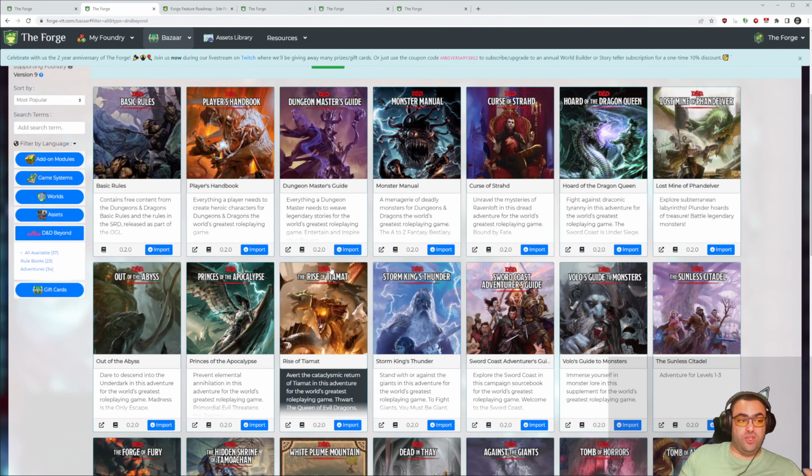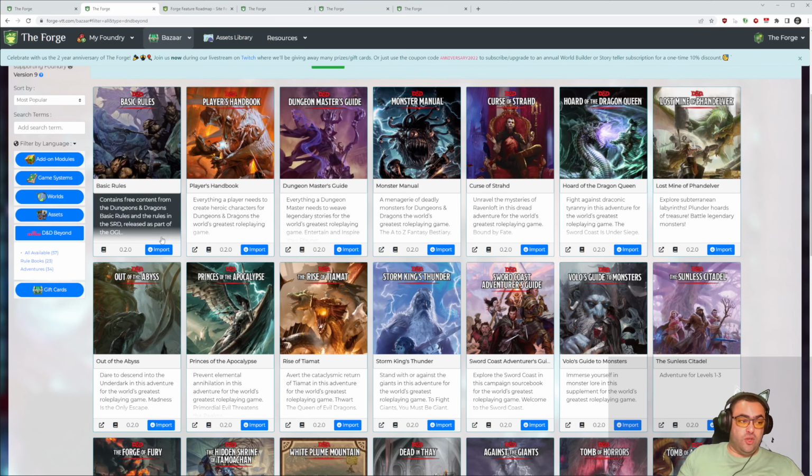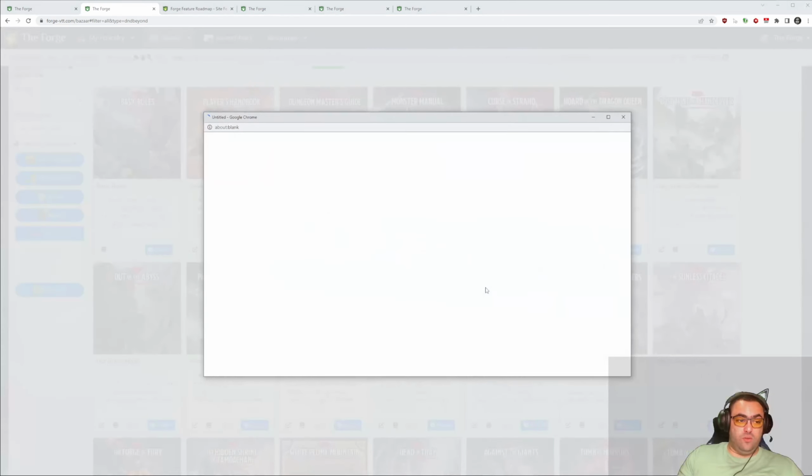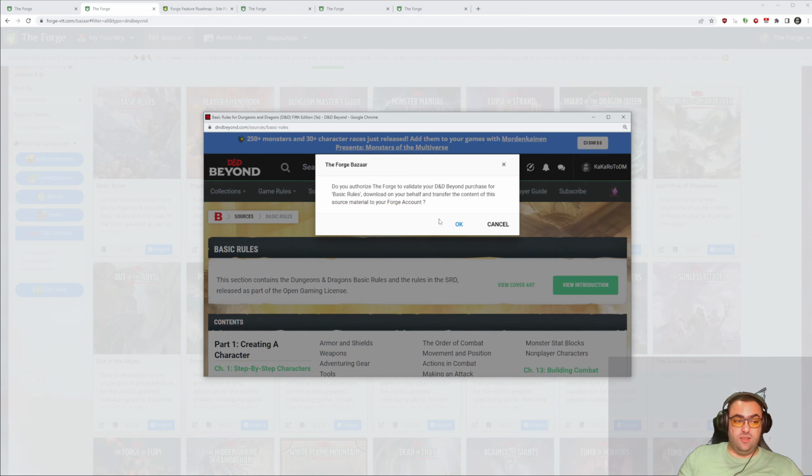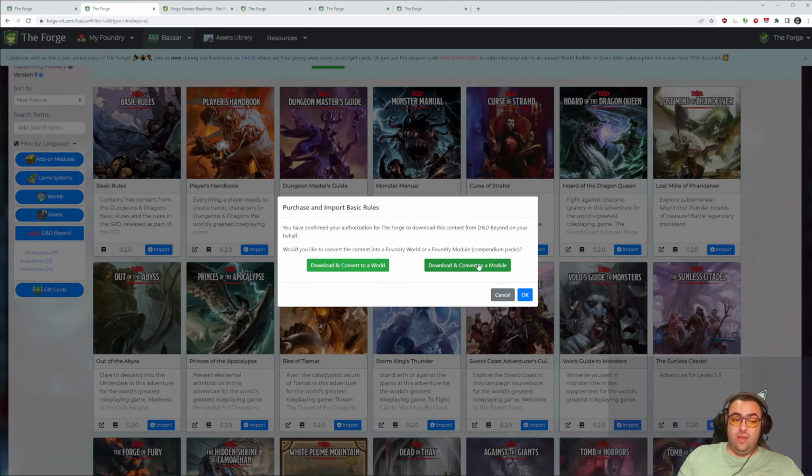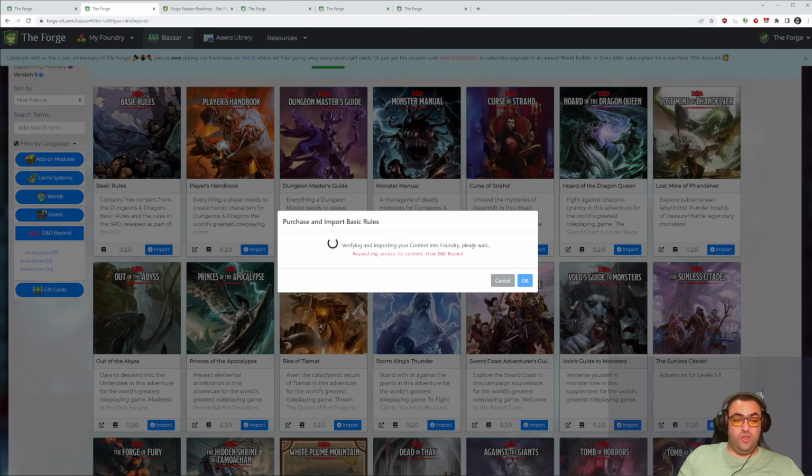We just do imports of books, right? So let's say the basic rules. You want to import the basic rules. I do this. It pops me the basic rules page. Do you authorize the Forge to validate your D&D Beyond purchase for basic rules, download on your behalf, and transfer the content of this source material to your Forge account? If you agree, then you can download and convert it into a module like compendiums, and that's how you do it.